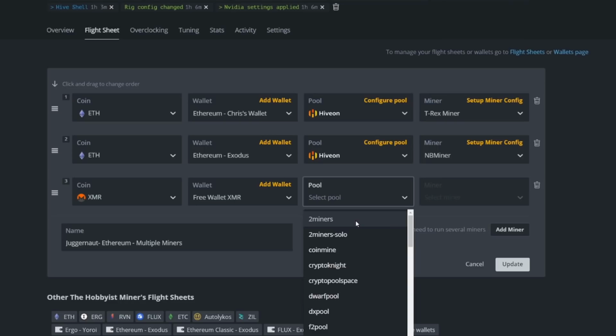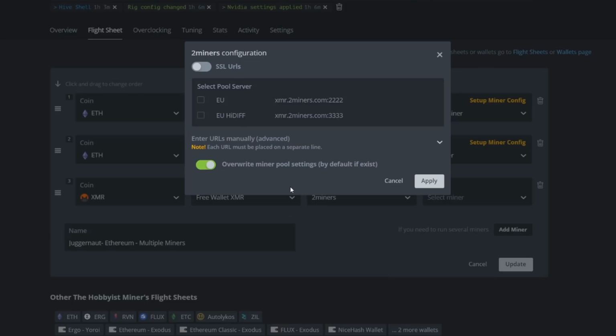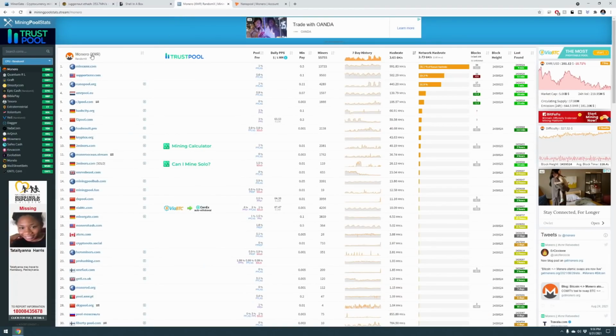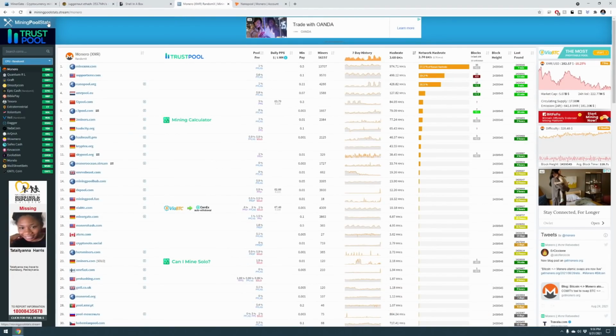So I started to go through the pools here of ones that I knew of. I was like, oh, let's go with 2Miners. And I was like, oh, there isn't a North American pool. So I was like, okay, let me go over to MinerPoolStats. And I'll put a link down below to this if you guys aren't familiar. This is what I recommend a lot when you're searching for pools out there.